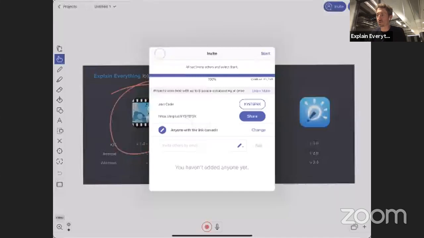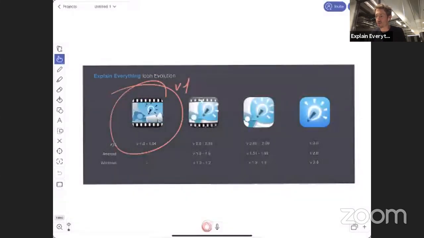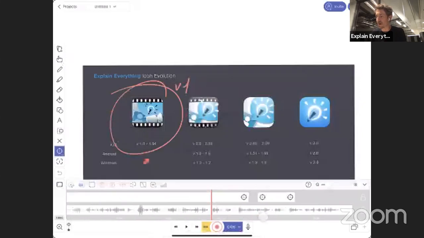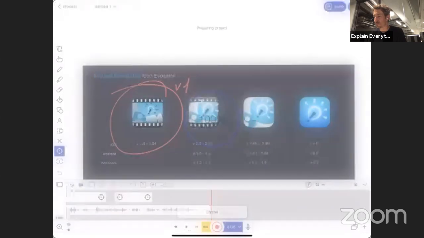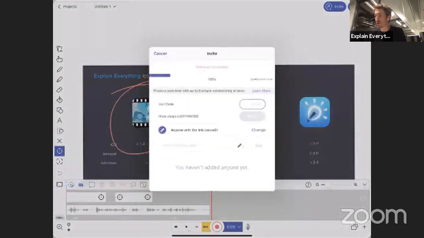And if you want students to provide an answer verbally, they can press record and say, okay, that's the answer to the question, what's the first icon that was used for Explain Everything? That was basically the design. So now I have a video recording and I can press invite and share this code with the teacher, or share this as a video.